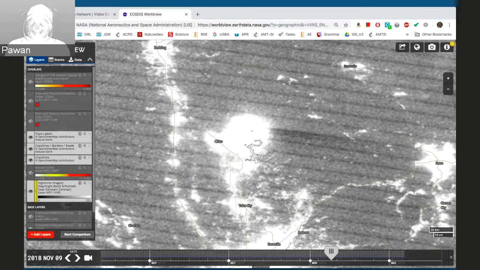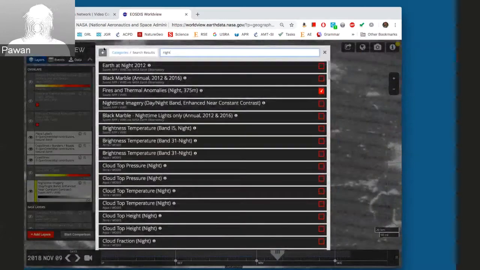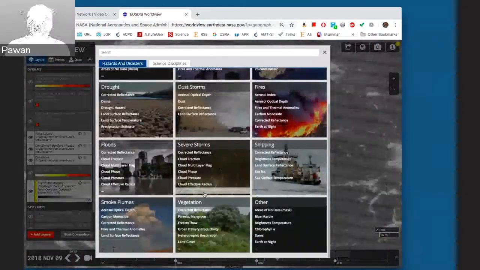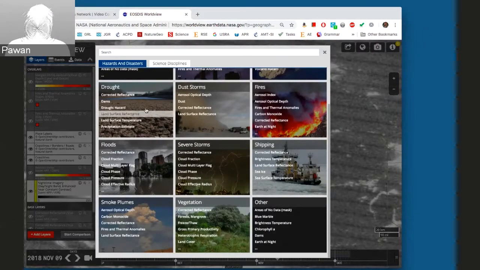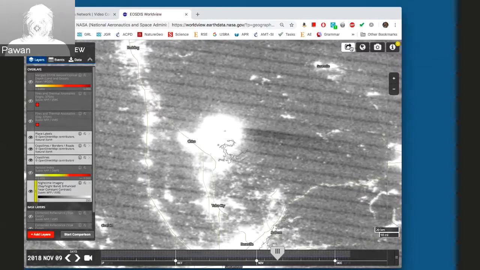Now you can see many more layers. Again, just click the add layers, and you can go back and select any of them. There is dust, fires, weather related, vegetation related options here. Now let me just quickly show the right hand top side. Here is this one specifically with the arrow.